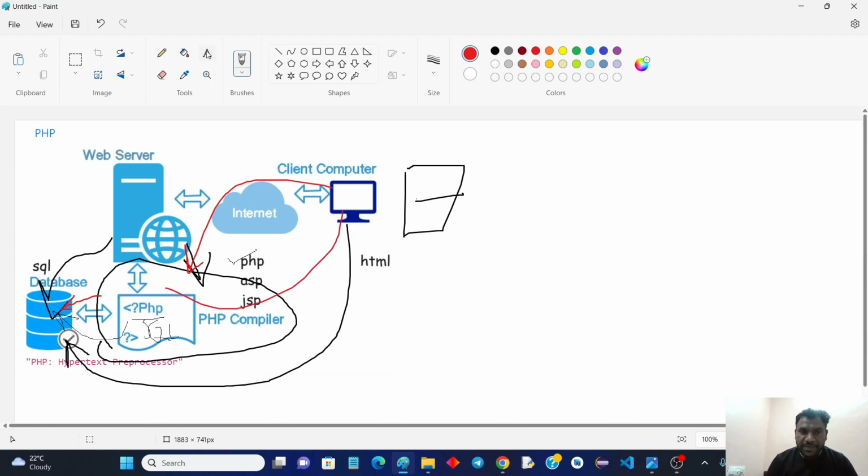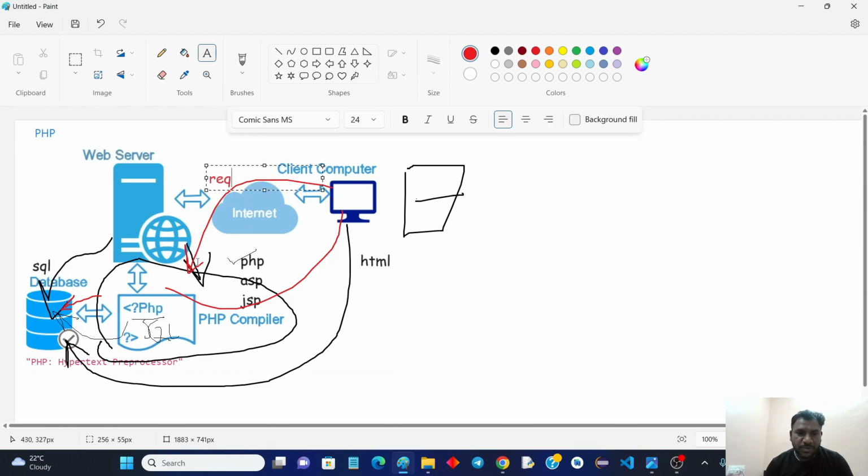So basically this is what happens. Whatever request you are sending, the process happens here, and based on the process it will send you the response. Okay, so in general this kind of client and server side architecture is happening. This structure is called client server architecture.